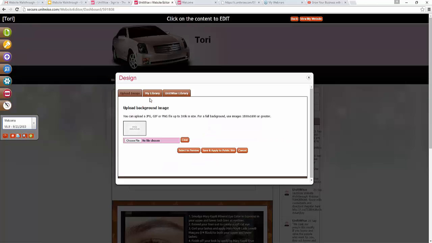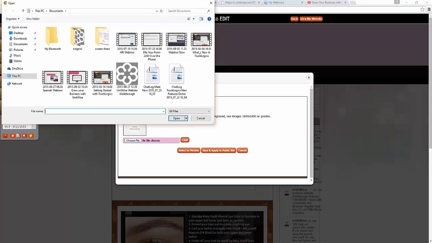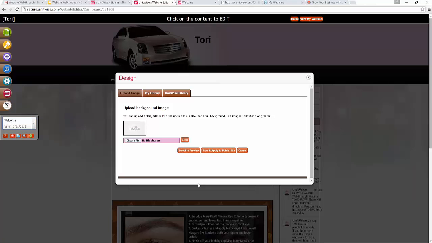Now under design, this is where you can customize information about the overall design of the website, such as a background image. So right here we have a background image you can upload. If you have your own that you want to use instead of what we provide for you, that's fine. We do have a suggested file size, as you can see. You just choose a file, pick one from your computer here, save it, and apply it to your site.